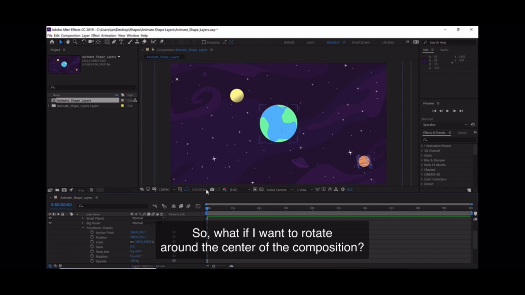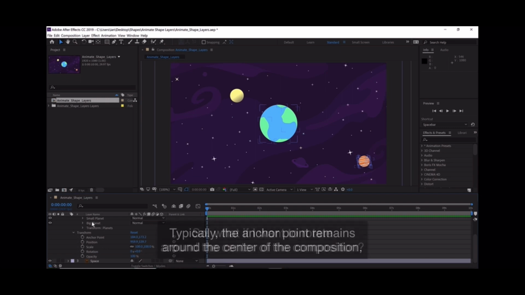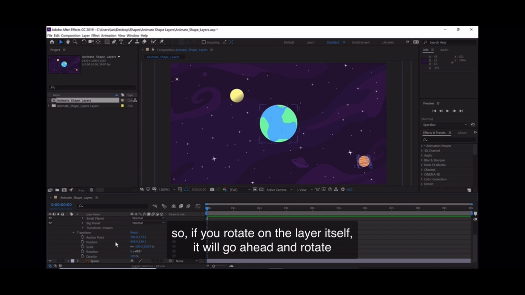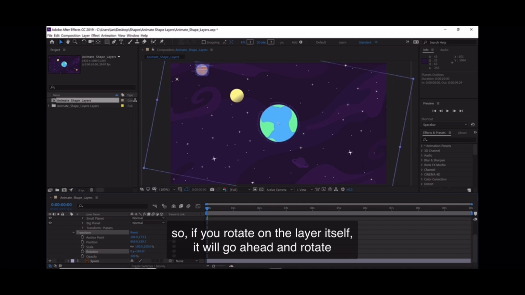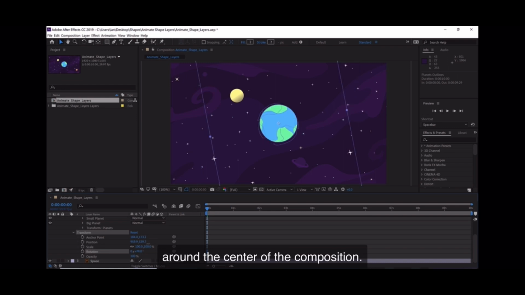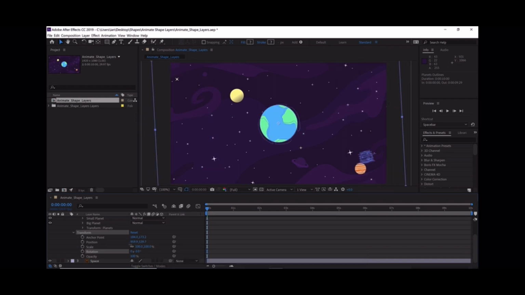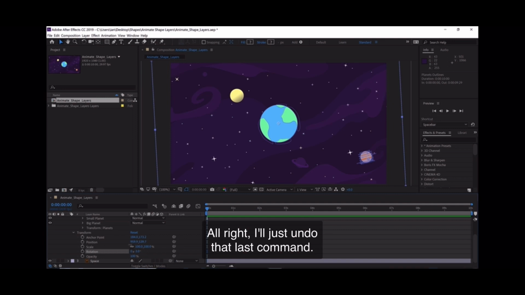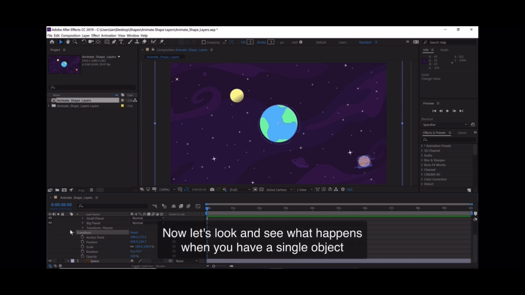So what if I want to rotate around the center of the composition? Typically, the anchor point remains around the center of the composition. So if you rotate on the layer itself, it will go ahead and rotate around the center of the composition. All right, I will just undo that last comment.